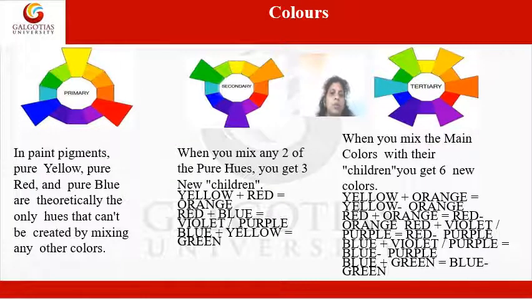Now look at this color combination. We have primary, secondary and tertiary colors. If I look at the first one, that is the primary one, in paint pigments: pure yellow, pure red, pure blue. This one is pure yellow. Then we have pure red. Then we have pure blue. These are theoretically the only pure and bright hues that can't be created by mixing any color. You cannot create these bright colors by the mixture of any other color. So it is known as primary color.